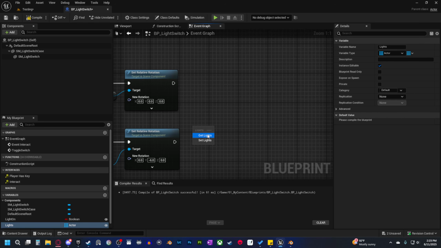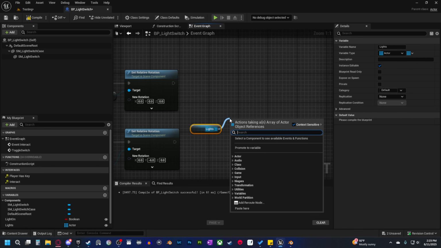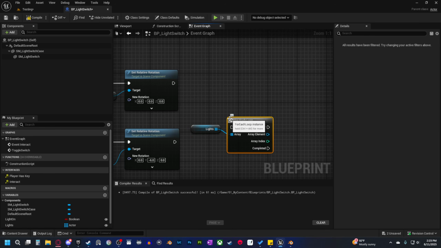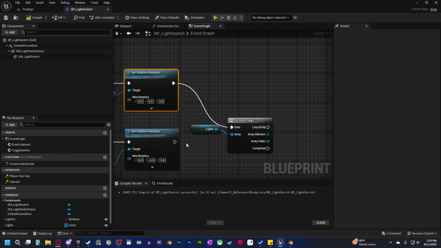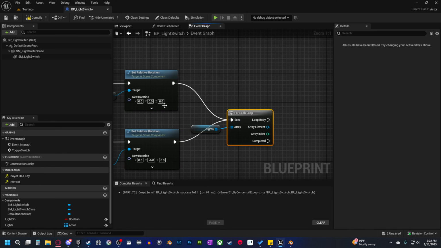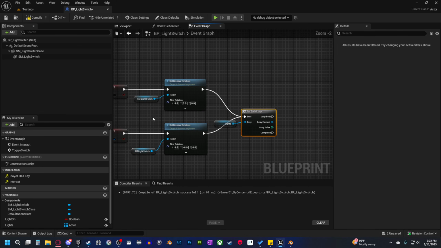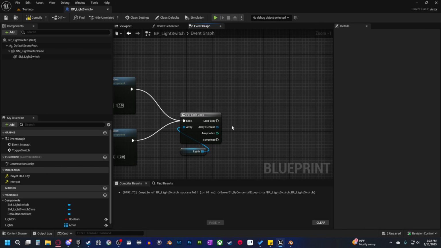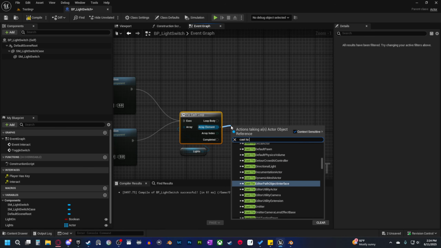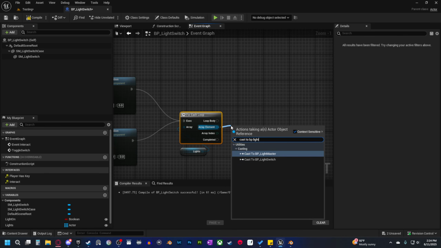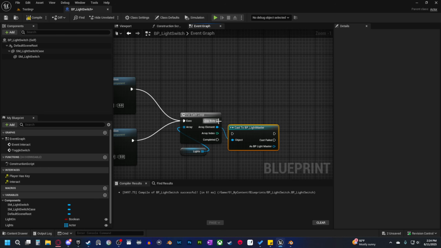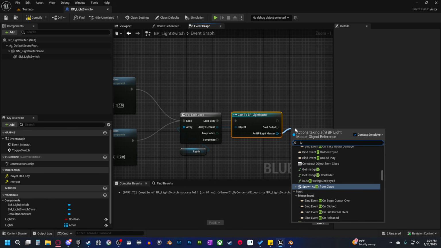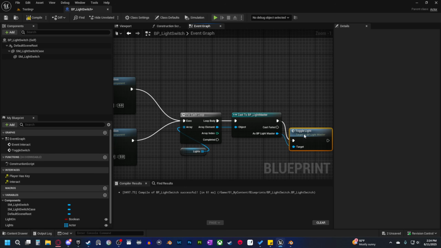Okay, so we can now get those, and then we'll run a for each loop. And we want to do this on both sides here, because whether we're turning it off or turning it on, we need to access that toggle light event. And then from our array elements, we can then cast to BP light master, and from there, we can call the toggle light.